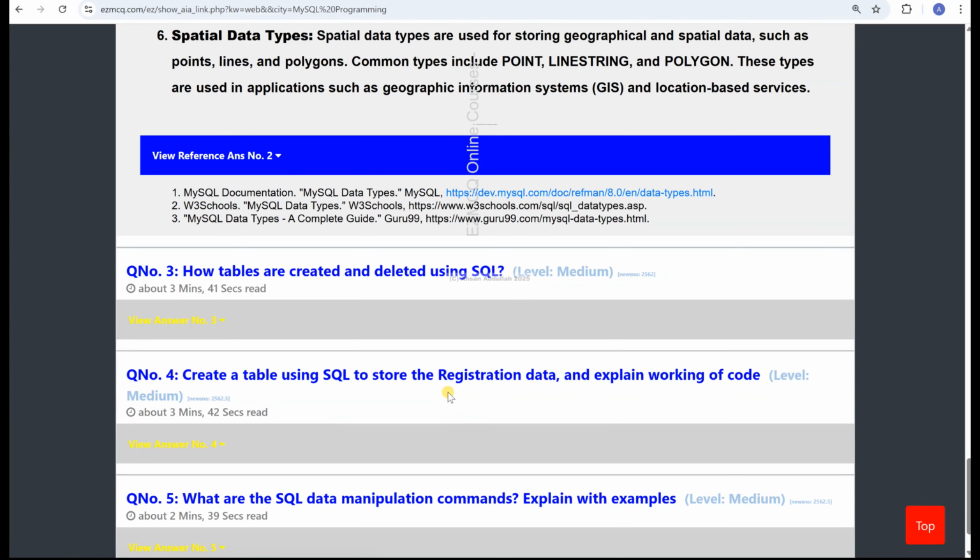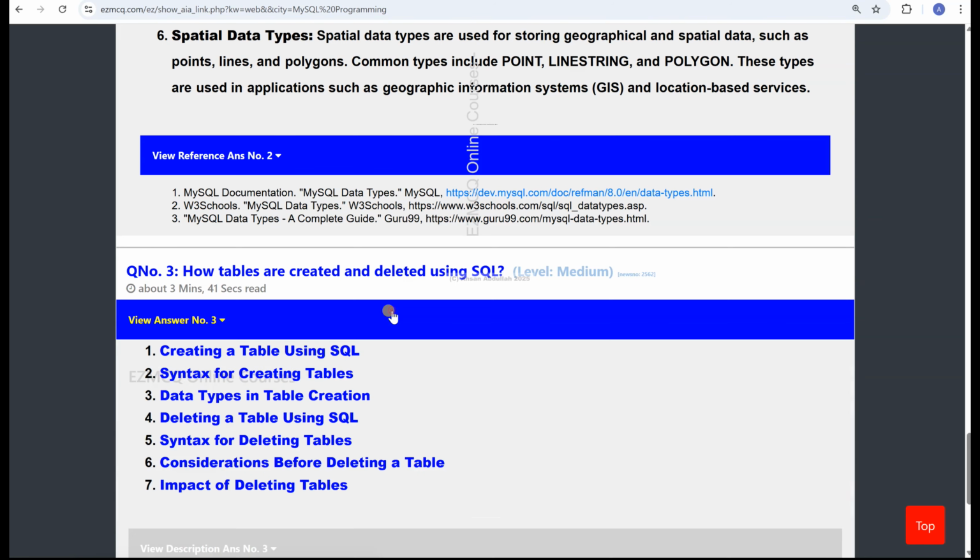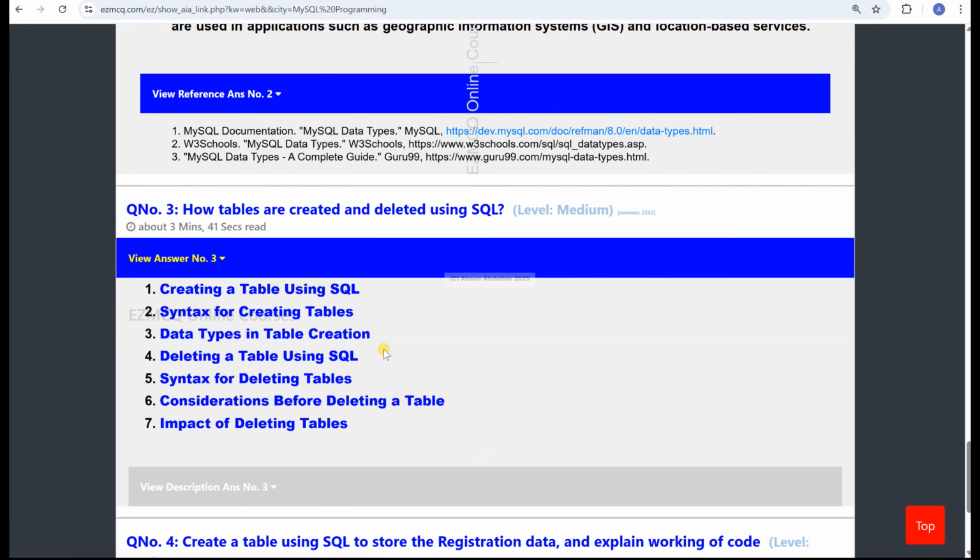Now let's move on and go into what is more relevant to this course: how tables are created and how tables are deleted using SQL. Okay, so we can create a table using a certain command, right, using SQL, and then there is a certain way of writing that command, which is the syntax for creating tables. And when we create the tables, what are the data types which we can use? We can have a varchar, we can have text, we can have integer, and so on. And how do we delete the table using SQL?